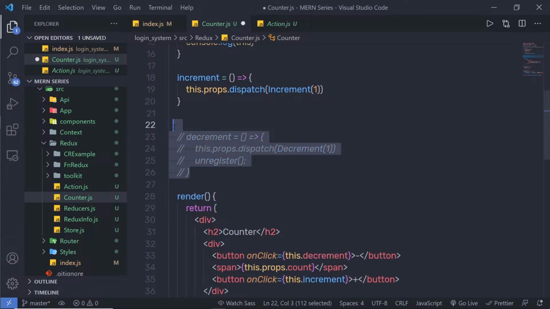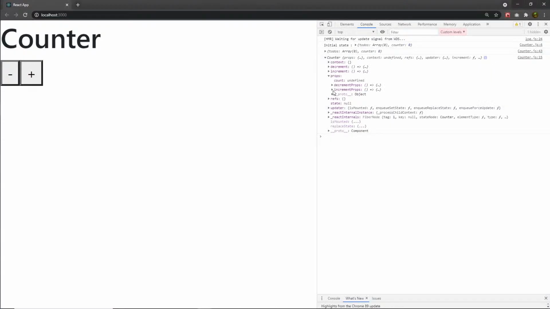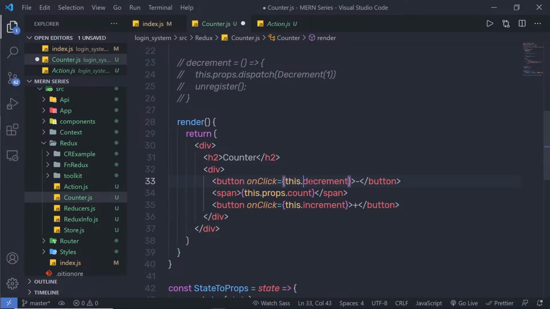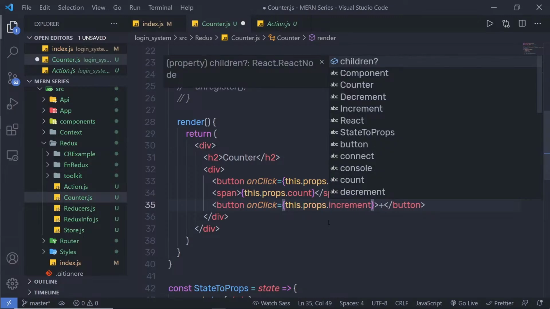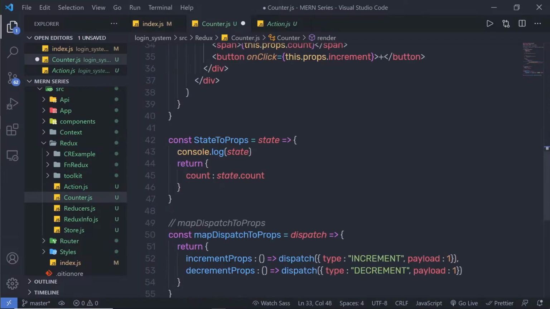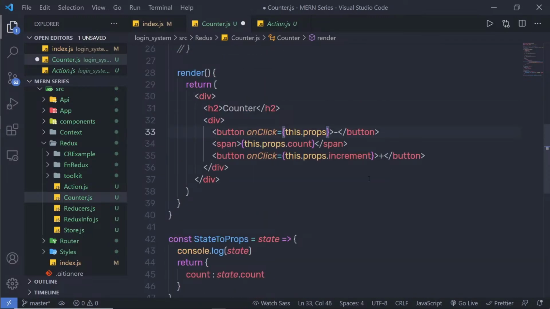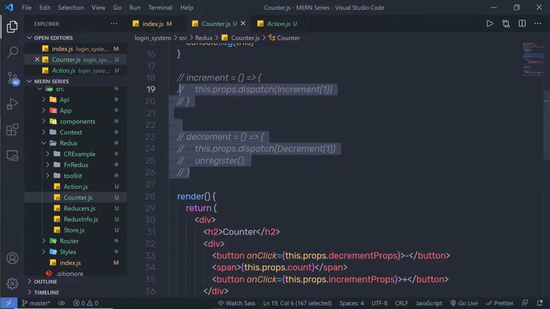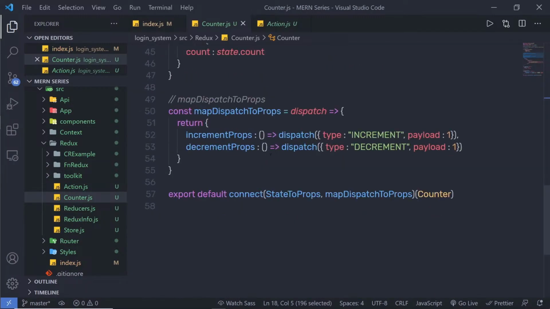Now let me just comment both these functions, and I'm going to access this decrement and this increment method. So just down here, I'm going to say this dot props dot decrement, and this became this props dot increment. And then I'm going to change these methods. As you know, we have increment props and decrement props. So I'm going to say here decrement props, and this became increment props. When I click on this plus button, you can notice this will just call the increment action with the payload 1.